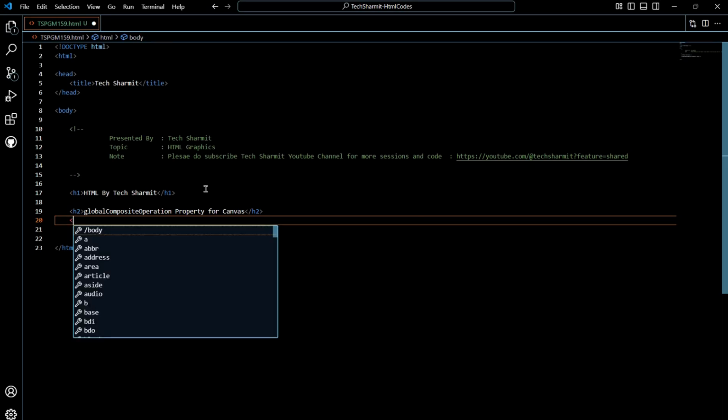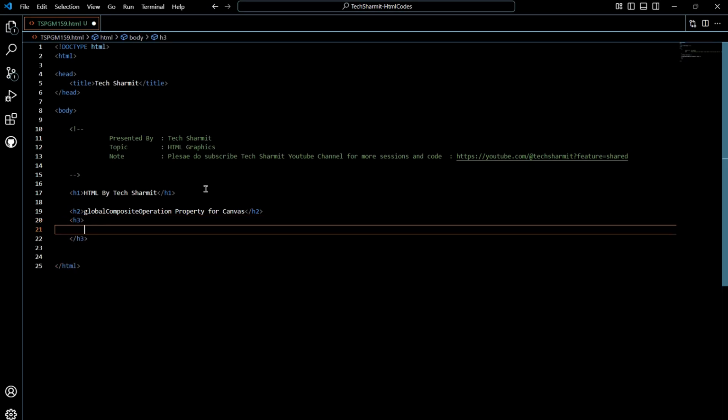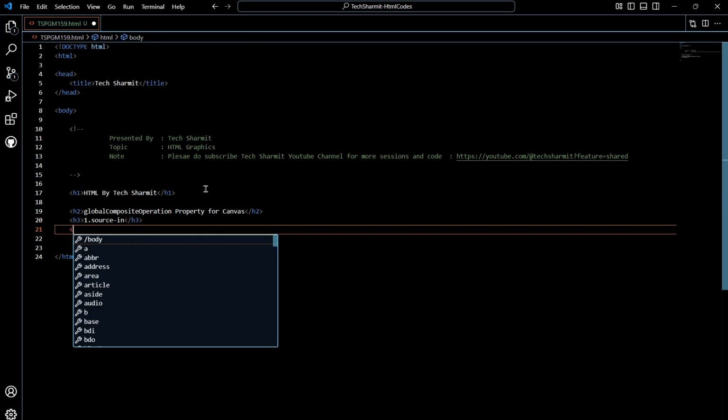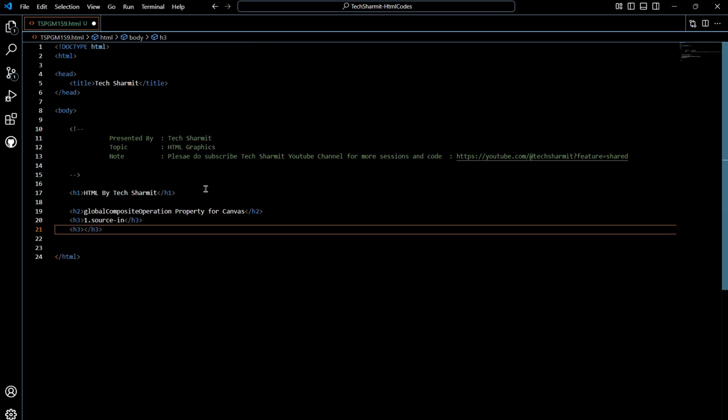Now let's put subheadings. So H3 I will use here. The first one would be, although this is the third because in the previous session we have already covered two values, but for this session this is the first one. That's why I'm writing one: source in. Now we will put the second value, which is H3 again. Here I will write second, source out.